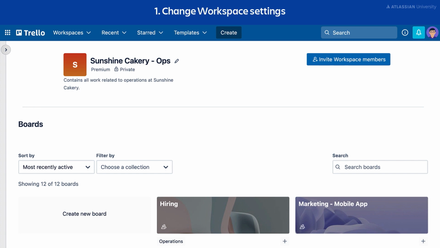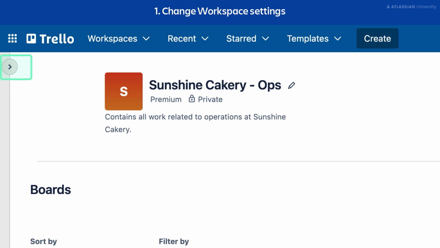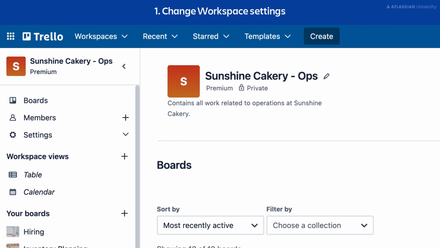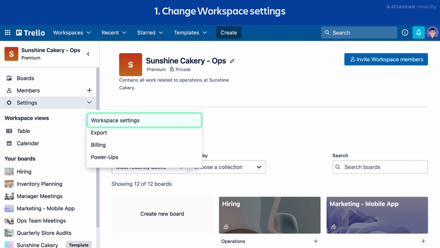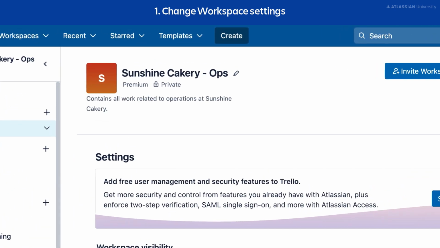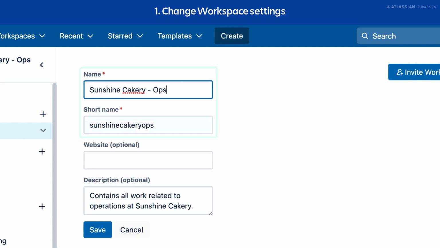The best place to configure your current workspace is from the sidebar. Expand the sidebar. Select Settings. Then, select Workspace Settings. Select the pencil icon next to the workspace name. Here you can edit the workspace name and short name. You can also add a website and description to your workspace. Select Save.